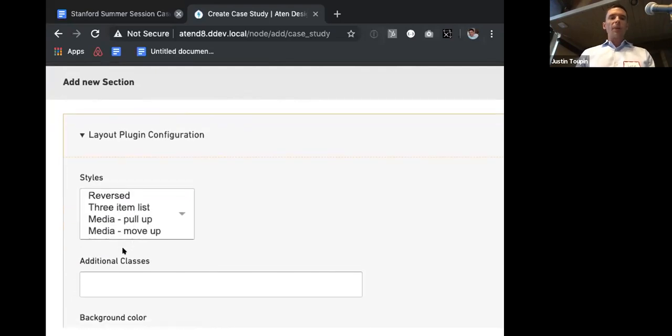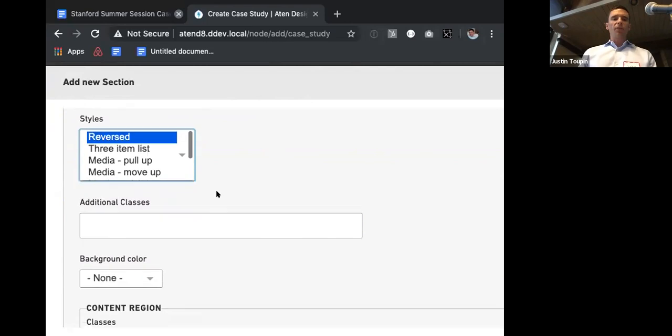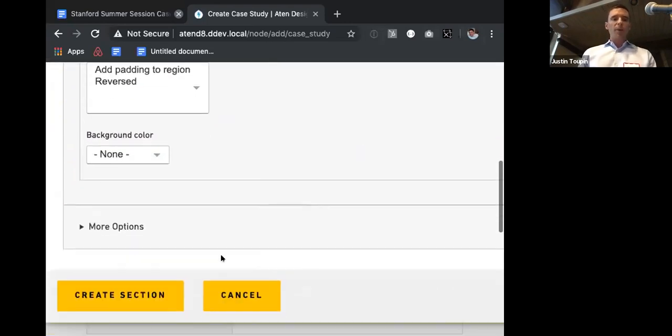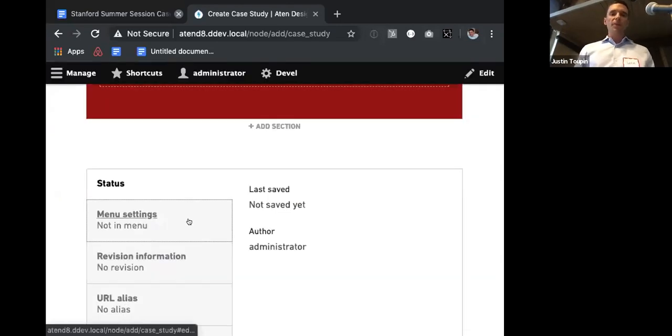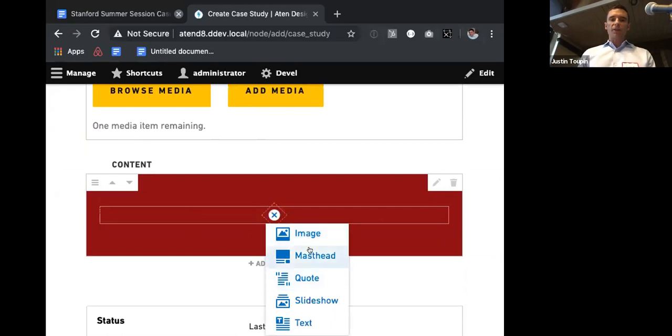We have some options that are provided by a custom layout plugin, which we'll get into a little more in a little bit. I'm going to choose some simple options. Reversed means light text on dark rather than dark text on light. Choose a red background color. Hit create the section. We now have our red section.